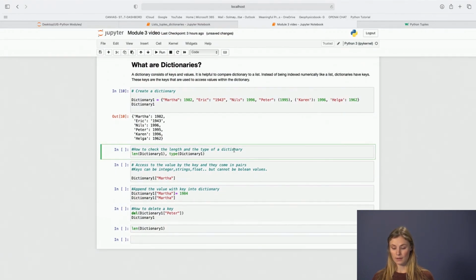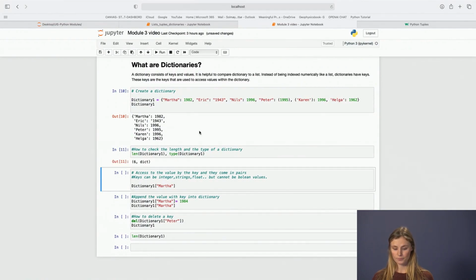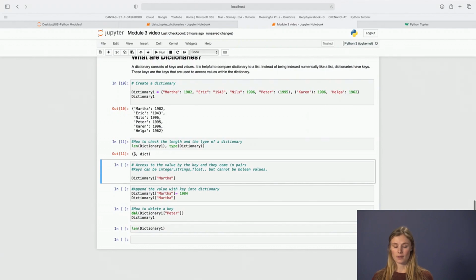And if you want to check the length and type of a dictionary, you do it the same way as you do with lists and tuples. len, and then the name of the dictionary inside the parentheses, and type, and then the name of the dictionary inside the parentheses. Let's run this code. And here you can see there are 6 key-value pairs, and the type of it is dict, which is dictionary. So that's exactly what we wanted.